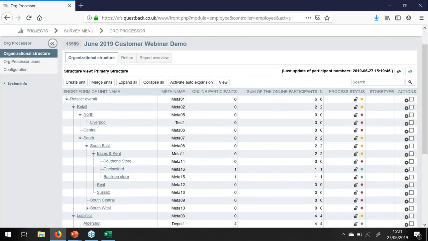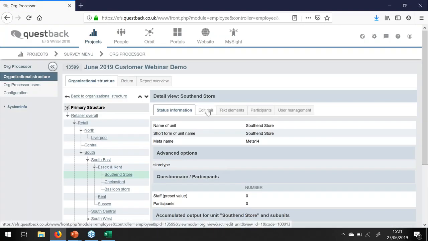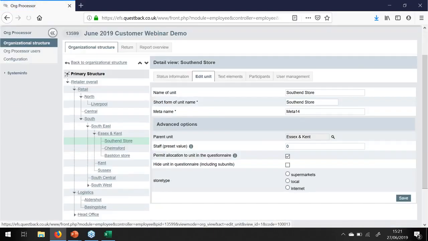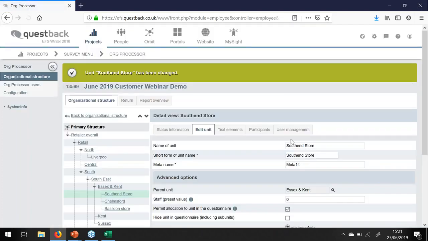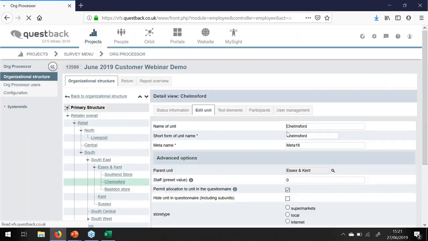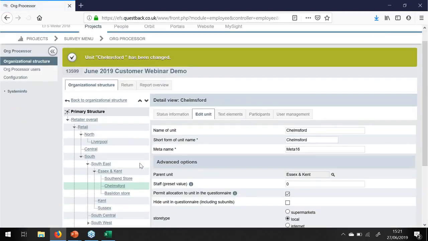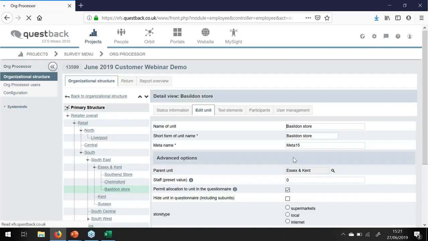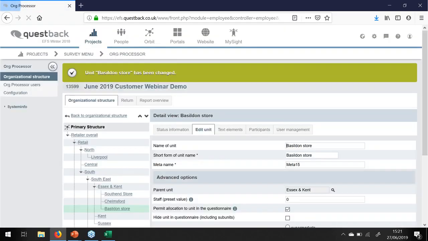Then I can go into each individual store and say what kind of store it is. So here's Southend. Click on Edit Unit, and you can see now that's available. That's going to be a supermarket. Go down to the next element, which was Chelmsford. Make that a local. And then let's just pretend that Basden is internet only. Again, don't worry, you wouldn't need to click through these one by one.